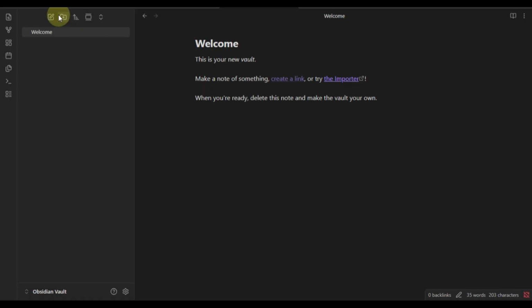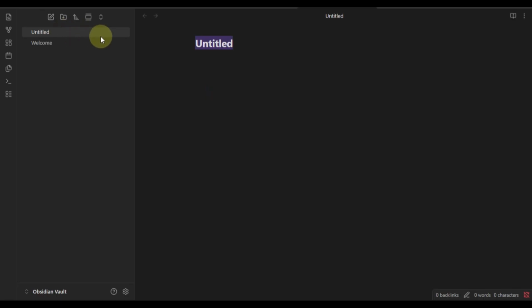To create a new note, click the New Note button in the sidebar. A blank page will appear in the editor. You can begin typing immediately. One of the great things about Obsidian is that it automatically saves your work as you type, so you never have to worry about manually saving changes.